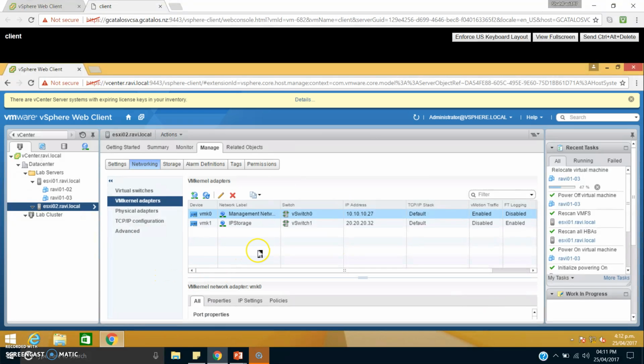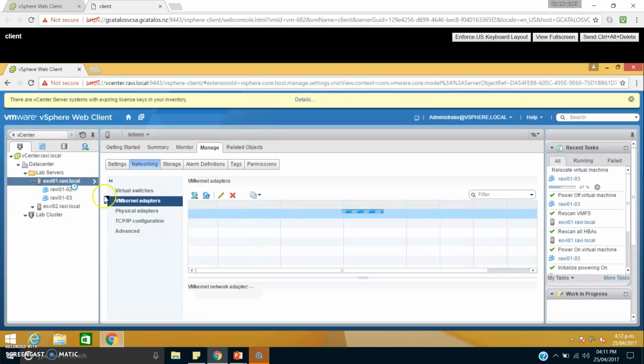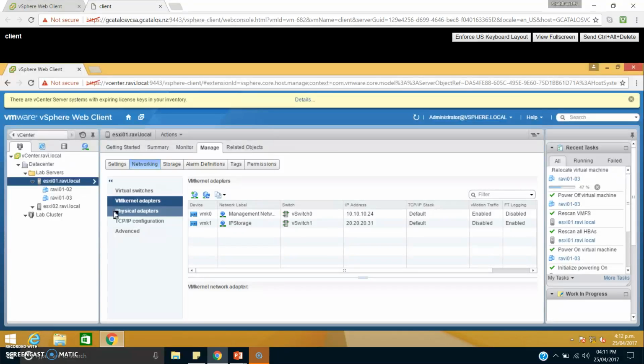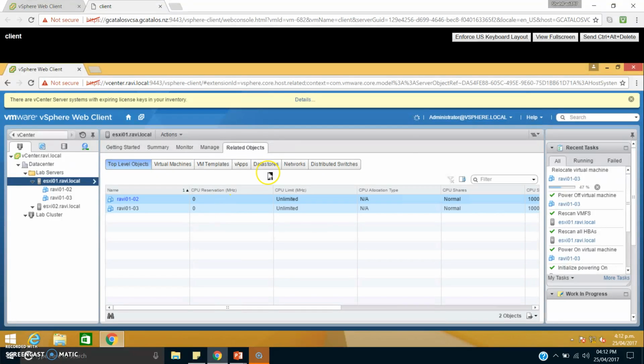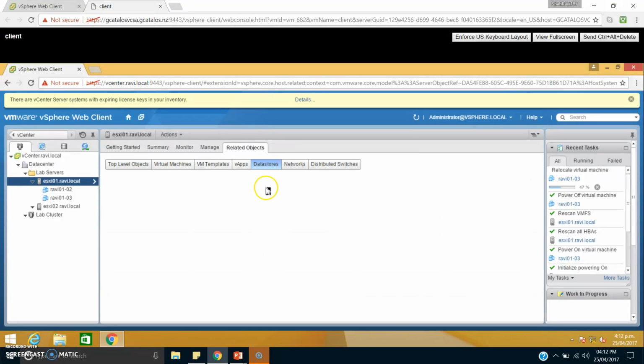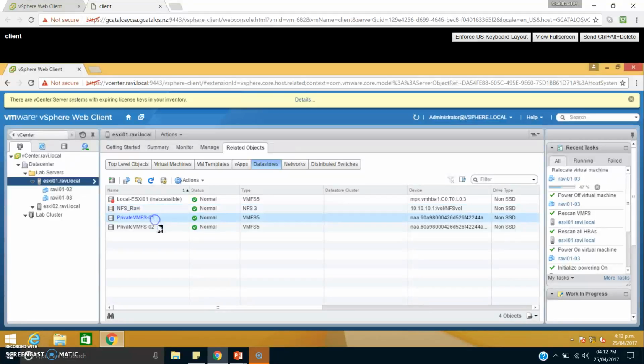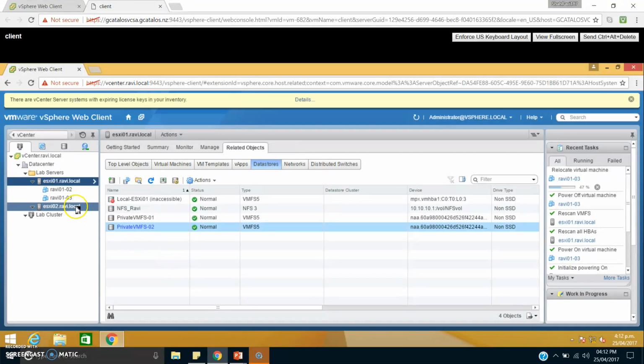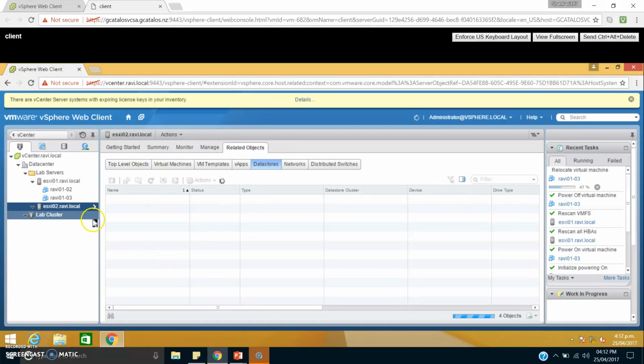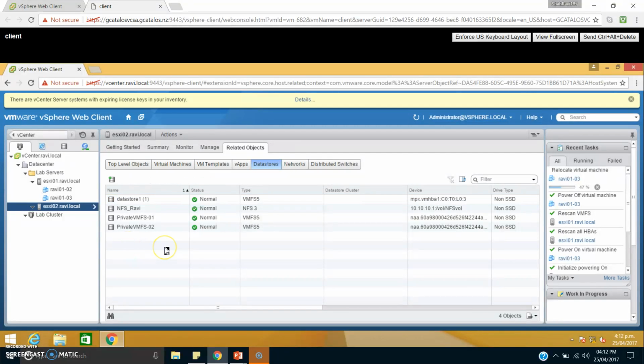After that, we just go to host 1 again, go to related objects, and click on data stores. In here we can see how many data stores we have access to, like NFS Ravi and private VMFS 2. The same shared storage must be in ESXi host 2, because we have to move one virtual machine from one host to another host.